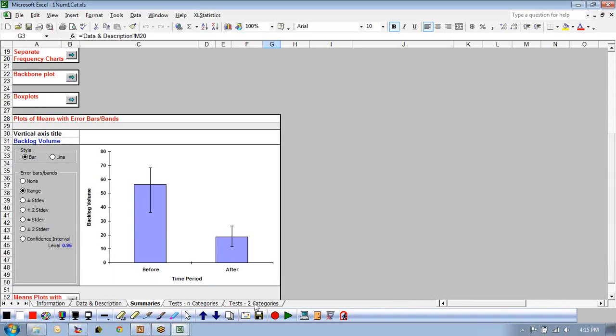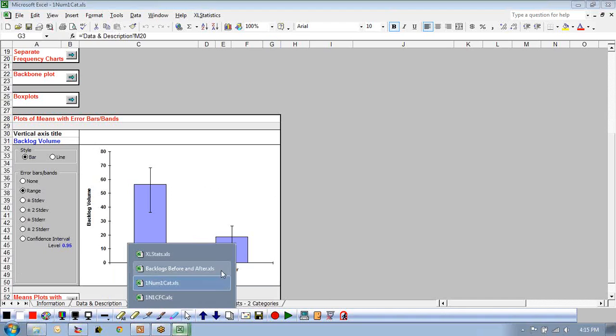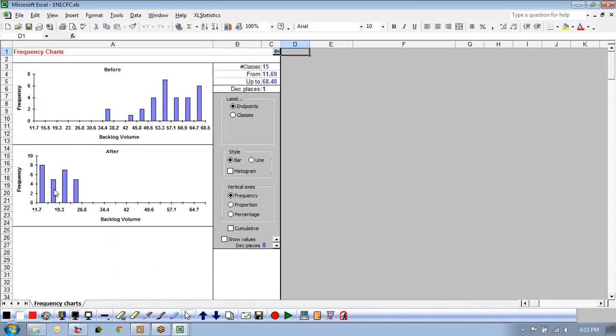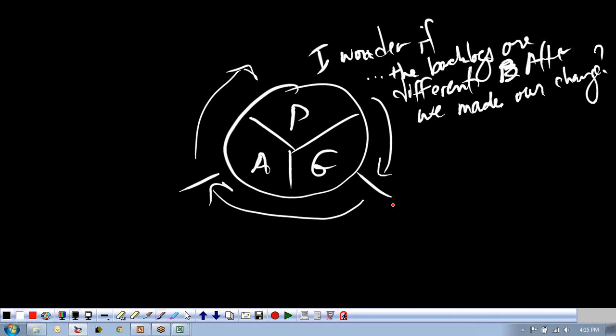So it certainly looks like, from the things that we looked at, in particular the separate frequency chart, backlogs were reduced. Okay, but before we go into any conclusion, let's make sure that we nail it. So it certainly looks like we improved.